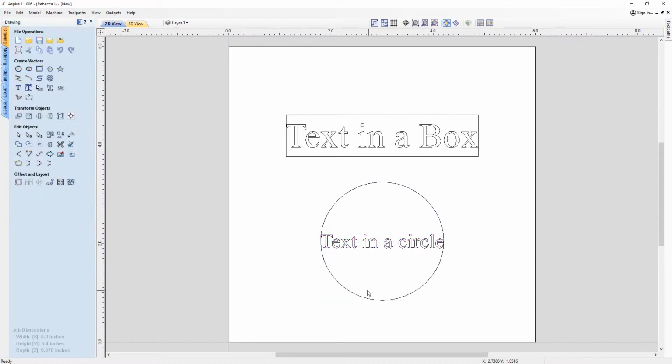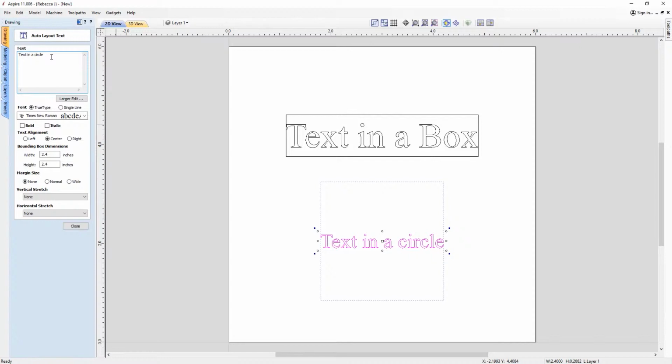And then better still, when we come to edit this text, for example, if we just delete that circle there, we take that text and then we go on to edit that, it's still text in a circle, or at least the bounds of the actual object, and it just remembers that.